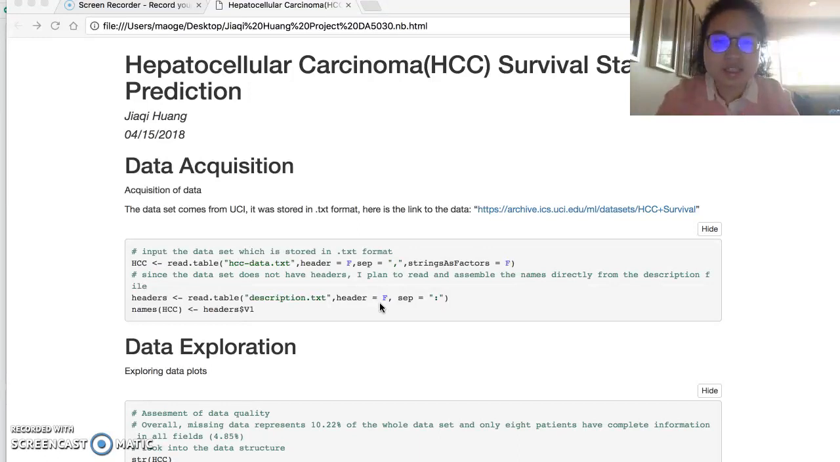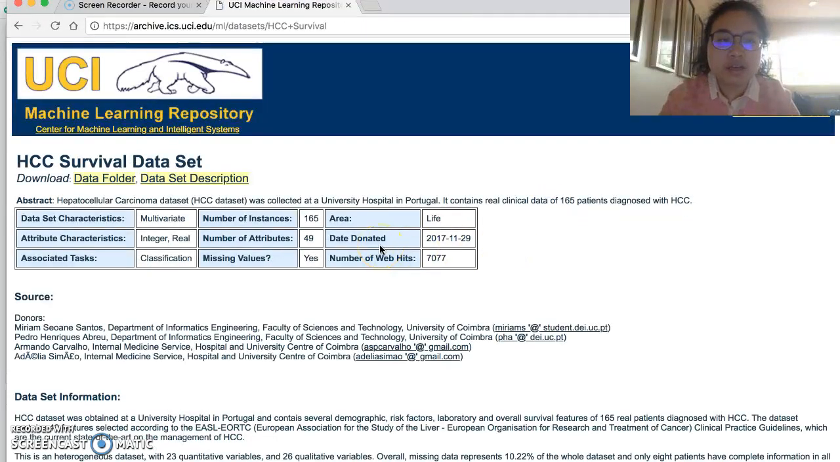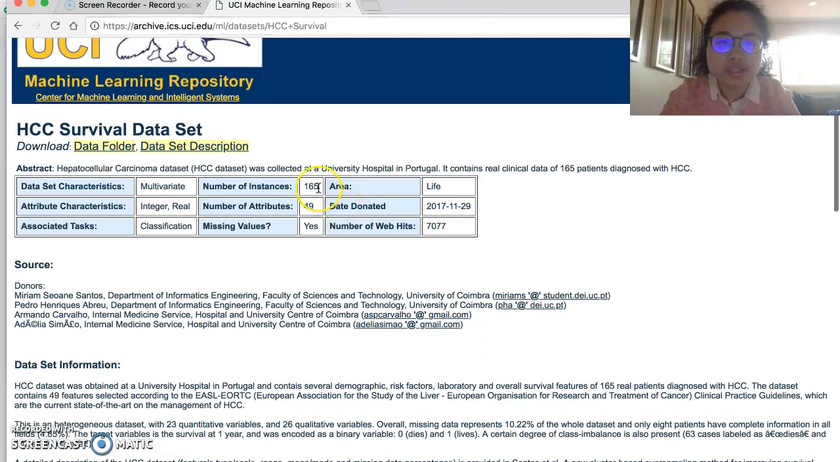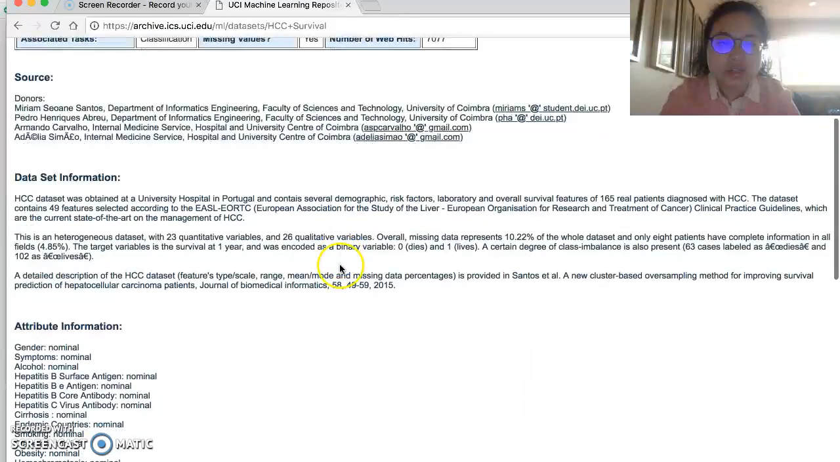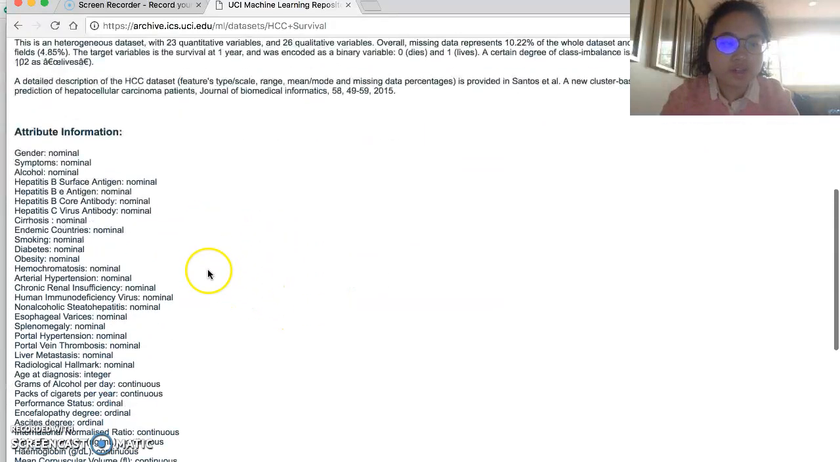Let's look into the dataset first. I obtained the data from the UCI Machine Learning repository. You can see there are a total of 165 observations and 49 features here. Let's look into the detailed information of these features.